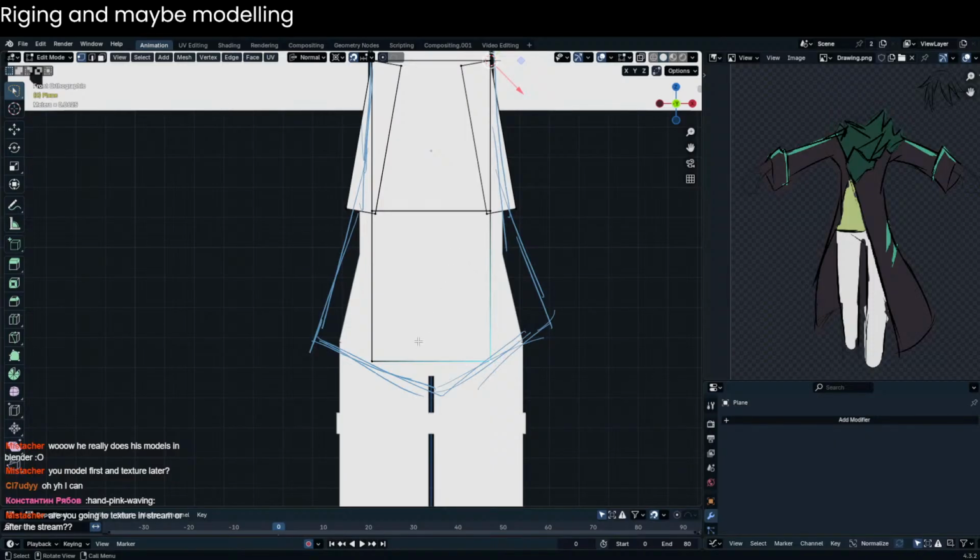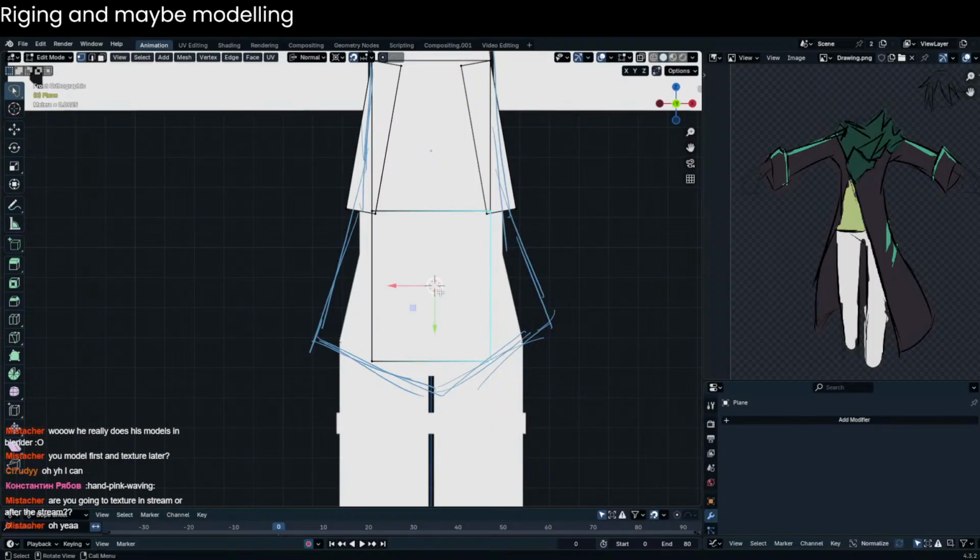Are you gonna texture in stream or after stream? I'm planning on doing everything on stream, but not all at once. I'm planning on doing it on stream because I want to make this into a video. But yeah, I'll probably do it on stream.